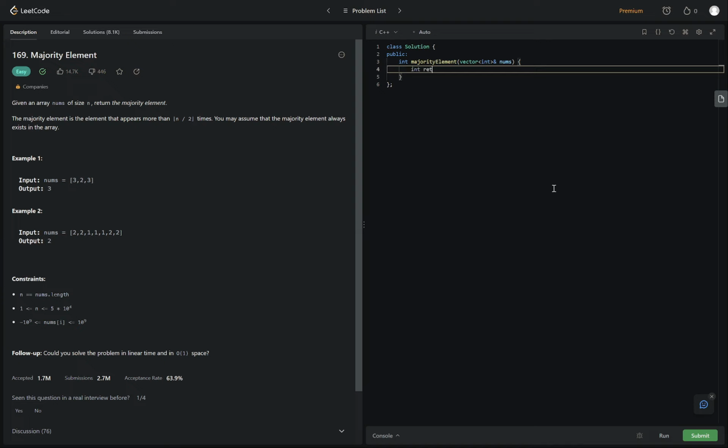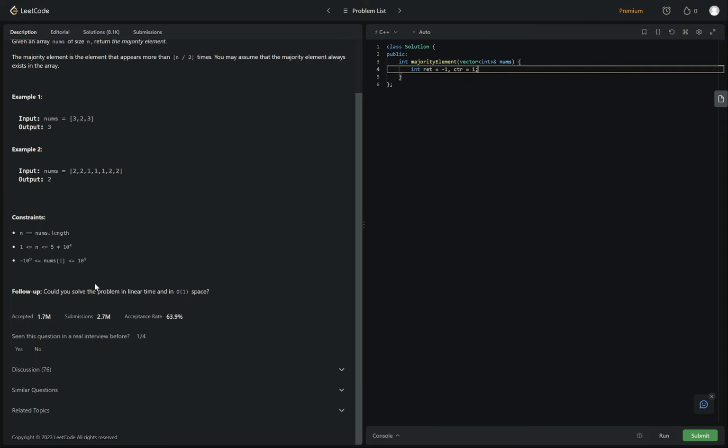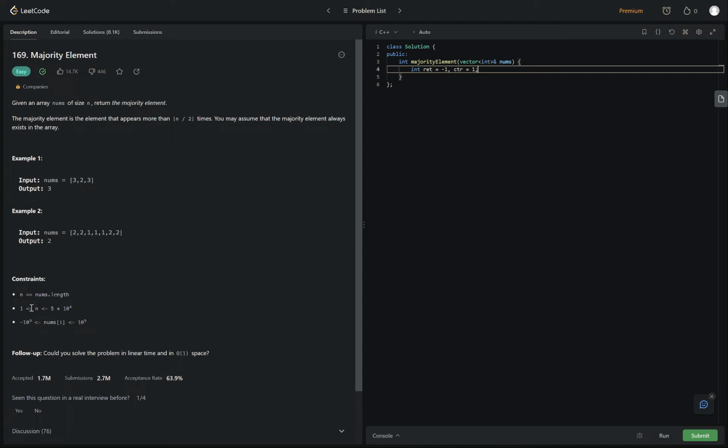Int ret for return, and then we have a counter. I'm going to write ctr because it's a little smaller. The counter we're going to initialize with 1. Return I'm going to initialize with -1. And the -1 is just for errors. So, what's the minimum length? Okay, nums is at least length 1 on these inputs, so we don't have to worry about an empty nums.